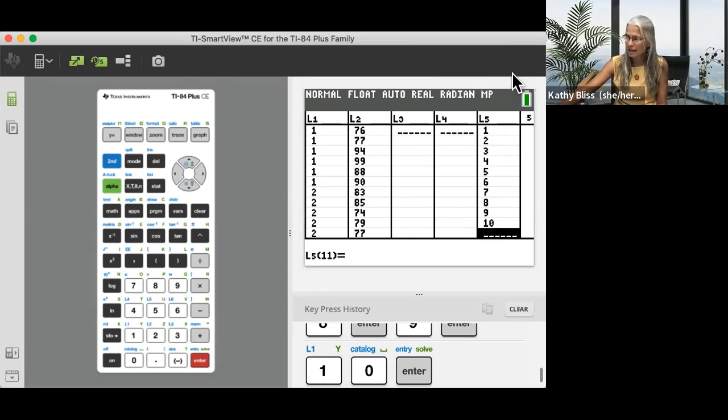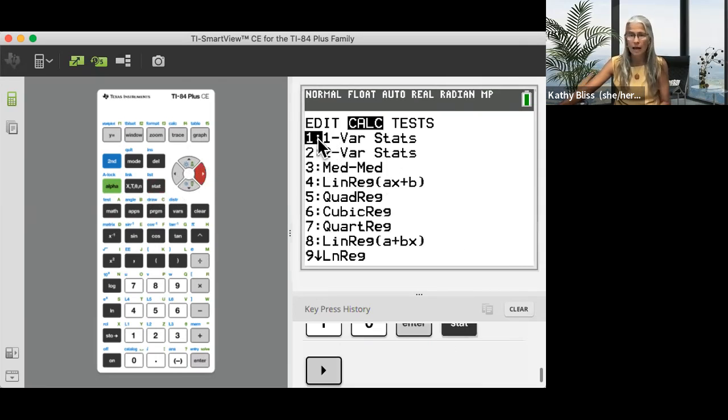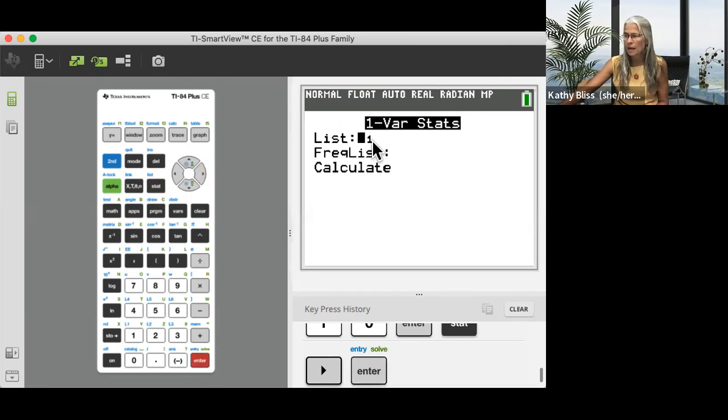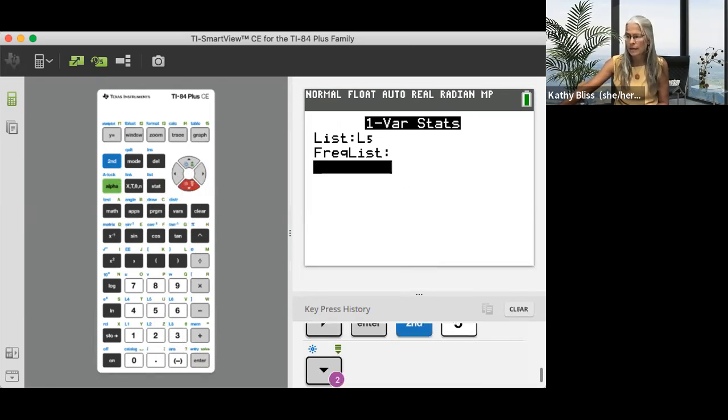And if I want to calculate statistics, I just hit the Stat button and I go over to, guess what, Calculate. And I have one variable in there, and I'm going to calculate 1-Var Stats. I'm going to hit Enter. My data is in L5, so I'm going to go to second L5, which is above the 5 key. I don't need to worry about frequency list for right now, and I'm going to hit Calculate.